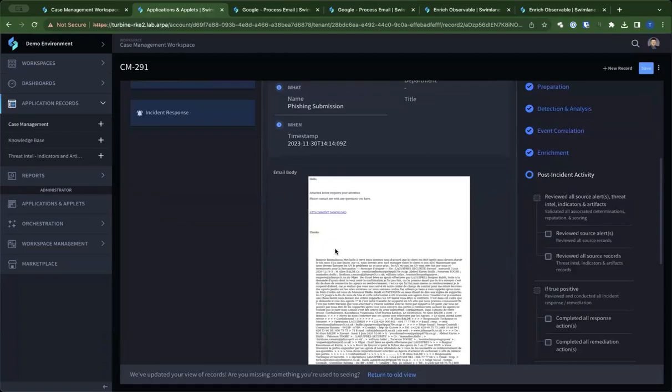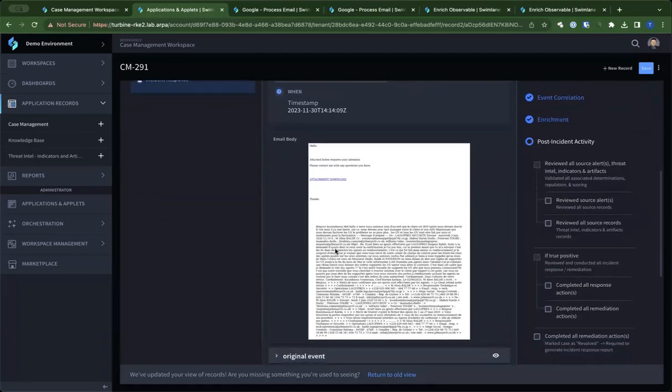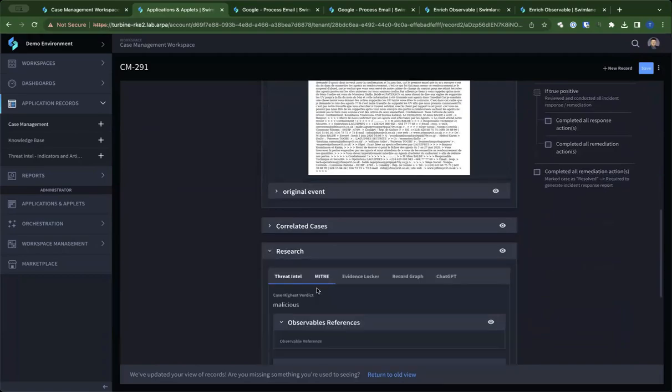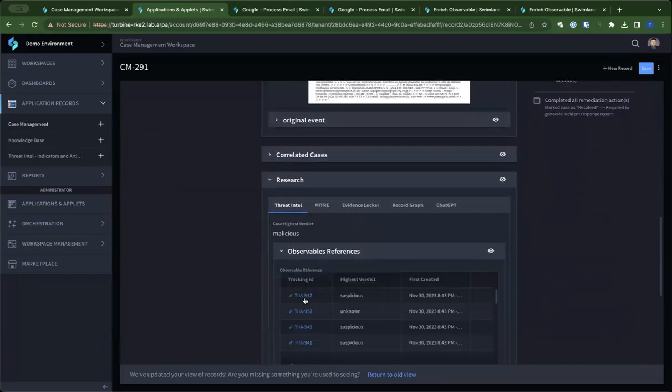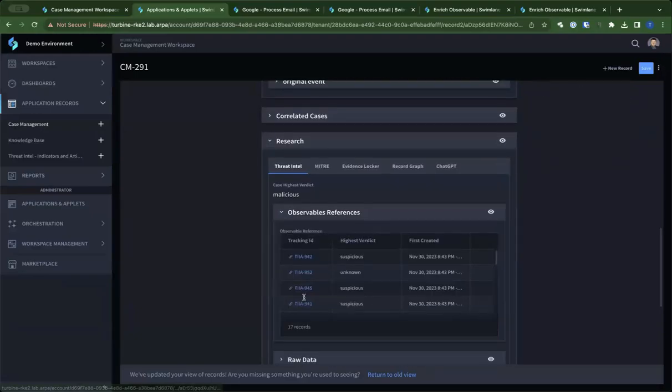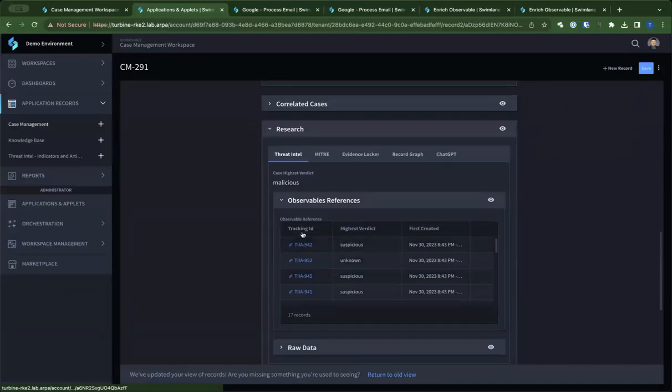Here I can see an image of what the email is, what it looked like. We can see it doesn't seem like a very legitimate email. And as we scroll down, we can see the research that's already been done on behalf of this alert. And we'll dive into what the automation was that did all this.